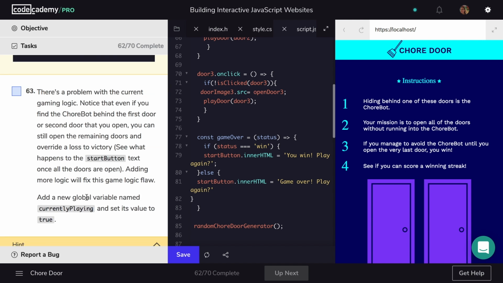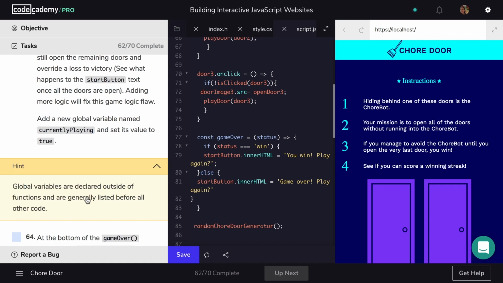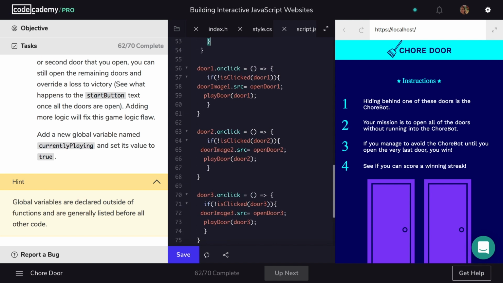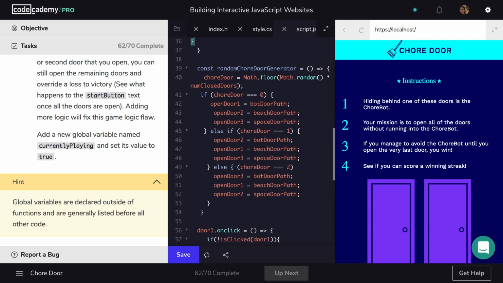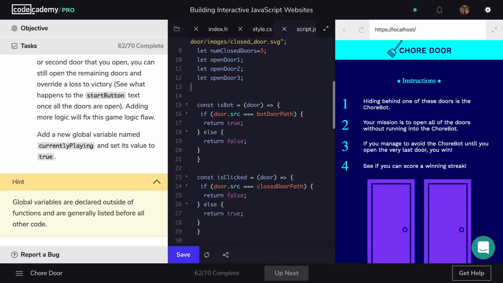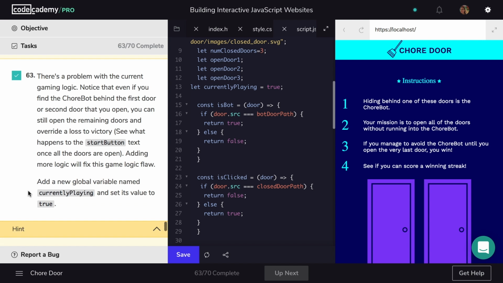As we just played the game, we saw that there is a problem with the current logic. We need to add more logic to fix this game. We're going to begin by creating another global variable, name it currently playing, and set its value to true. We remember that we always put our global variables with other global variables. So we come to the top of our document. I'm going to come after let open door 3, and I'm going to type the following: let currently playing equal true. Task 63 is complete.